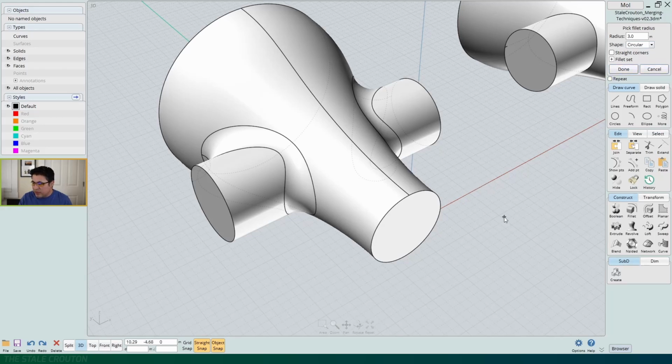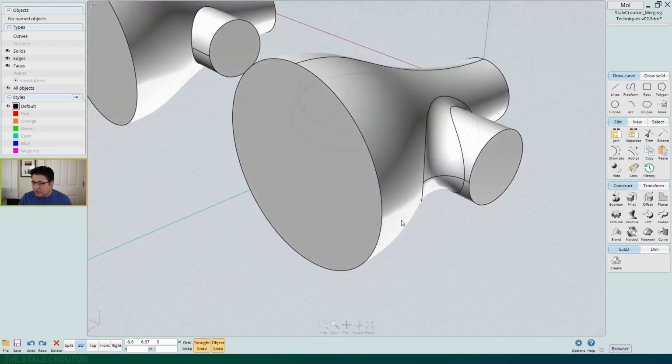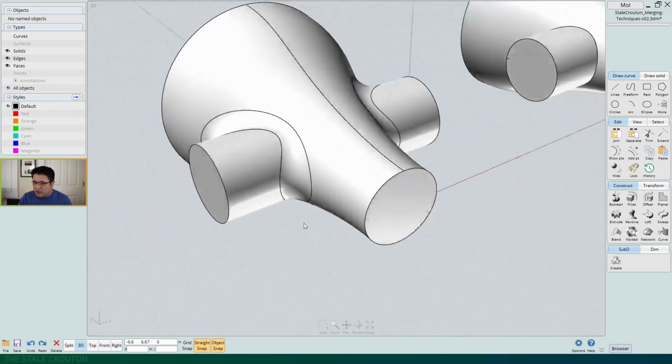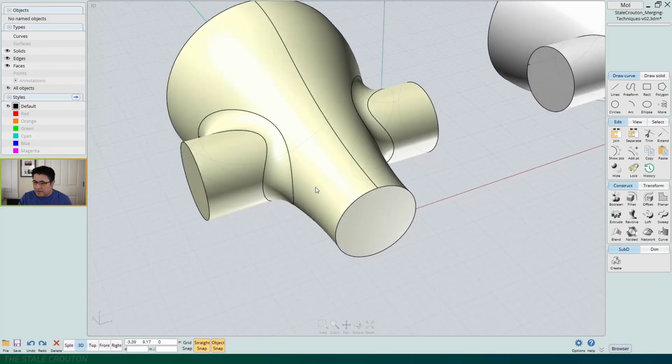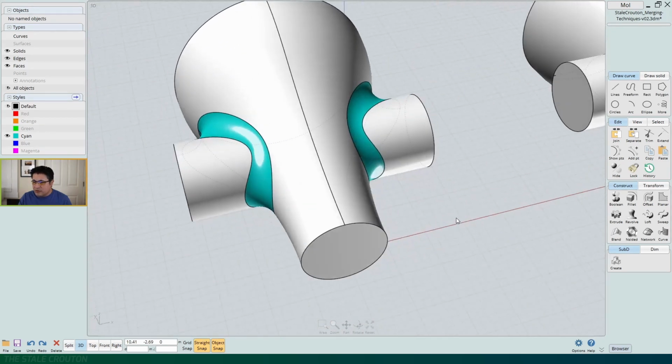So now I want to commit this and hit done. I'm going to right click so that our operation is now final. And here we have our blend. Quick and easy fillet blend. We have our solid. I'm going to color this so we can see it better. And here is the first technique.